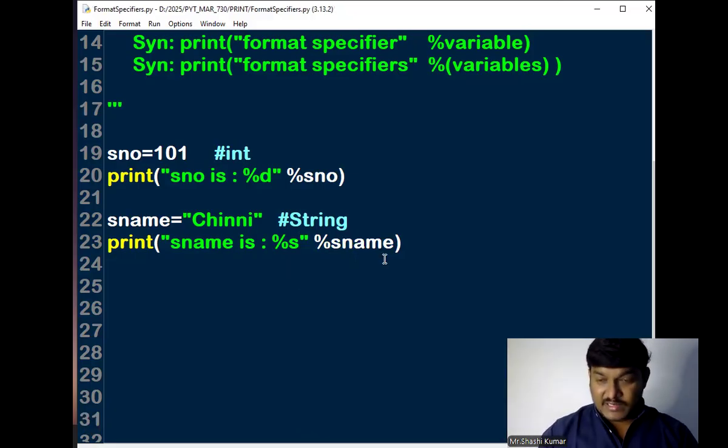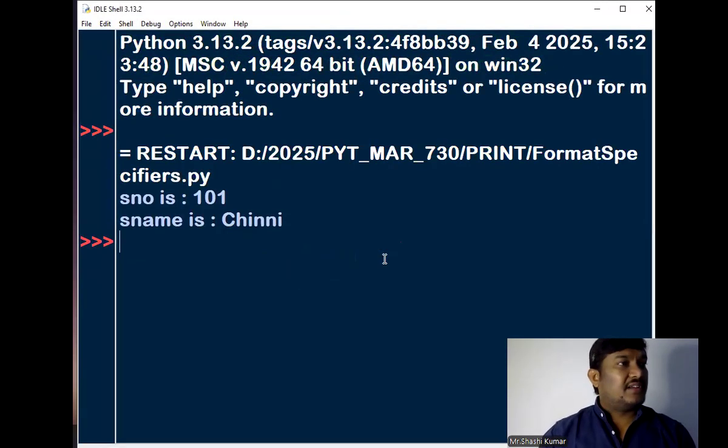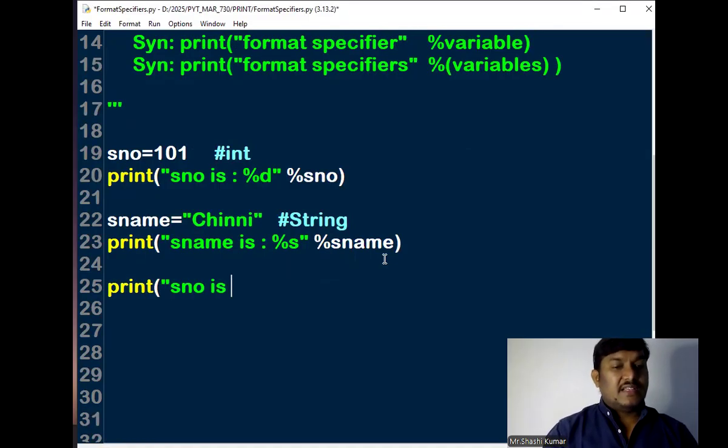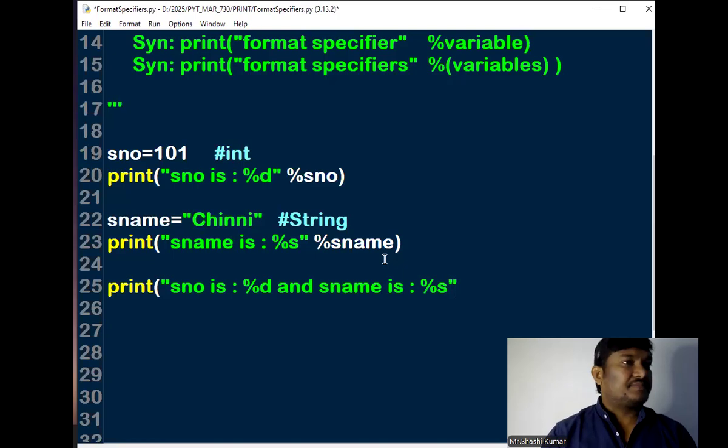Then Control S, buddy, and let me run this. It is getting executed. Now I want to process these two values in a single attempt. SNO is %d and SName is %s. I want to process these two values in a single instance. Then you write SNO and SName. This is wrong. As per line number 15, what is the syntax? You have to write the variables in parentheses. Line number 15 is very clear.